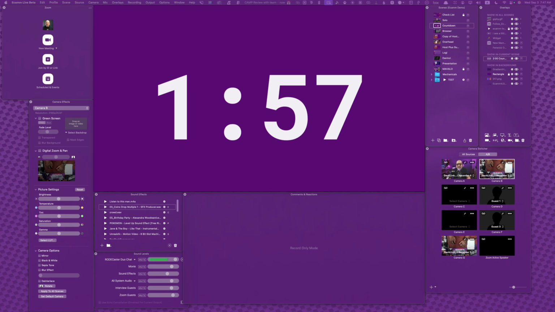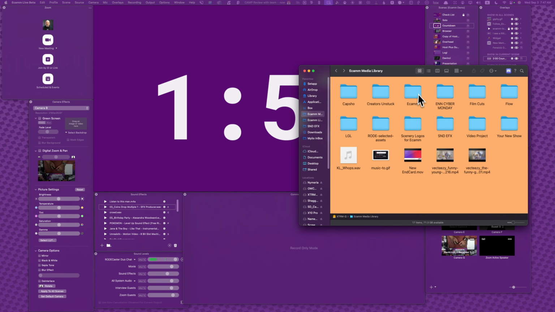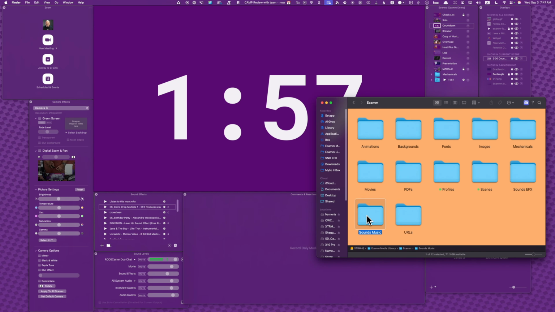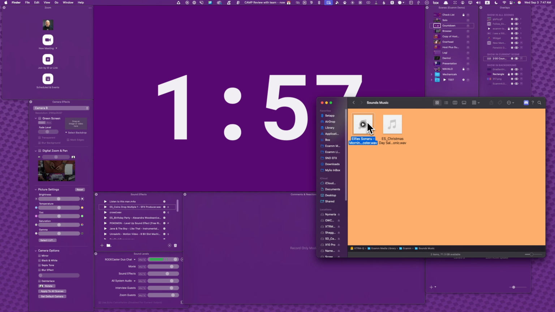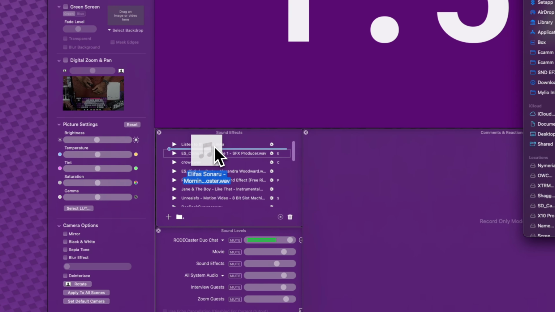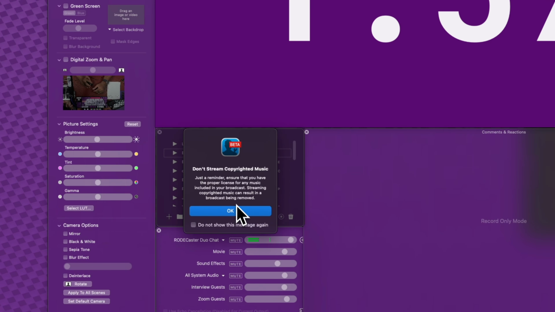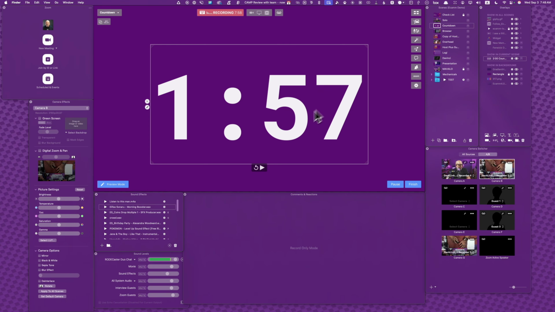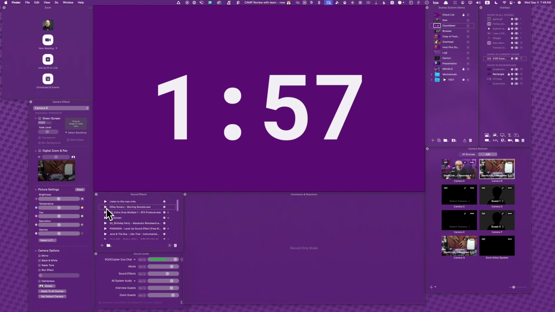So I have a folder that I keep on my computer that has all of my various assets in there. So I'll go to the Ecamm folder, and then I'll click on sounds, and I'm going to grab this particular track and drop it into the sound library right there. Ecamm, of course, gives you a warning not to use copyrighted music because that will get your stream shut off if you're doing a live stream. If you're doing a Zoom meeting, it's up to you. But I can click upon this song, and I see I have basically 1 minute and 40 something seconds on that song. So I'm going to drag this into this scene.